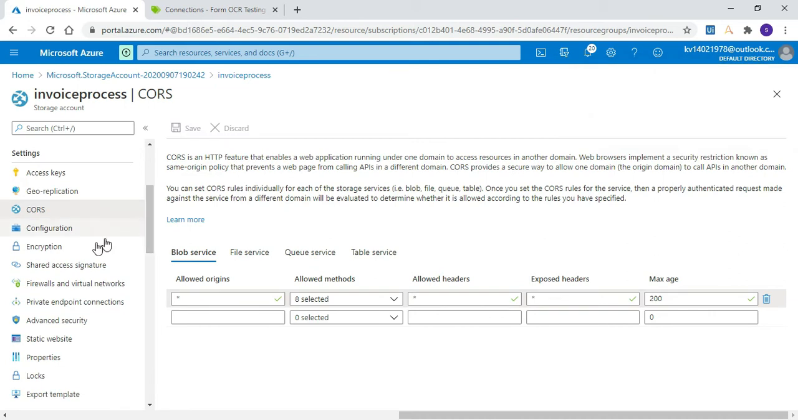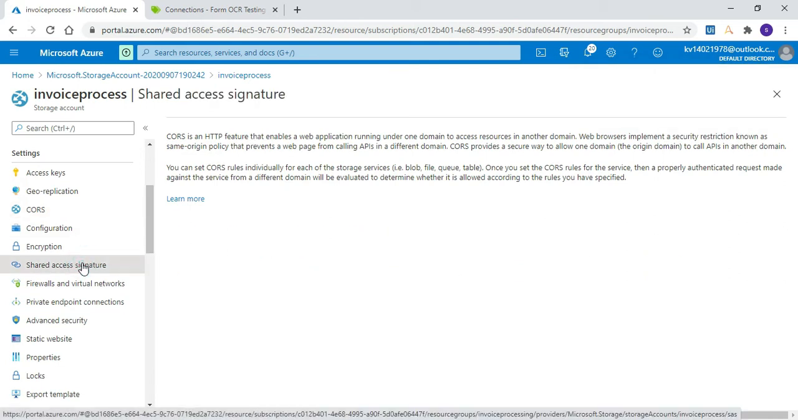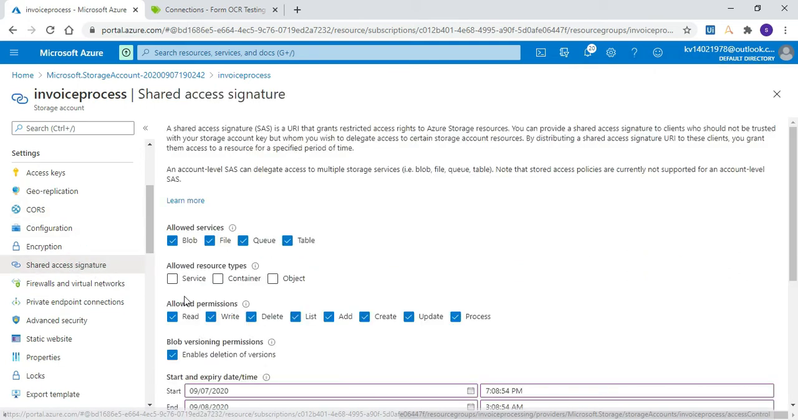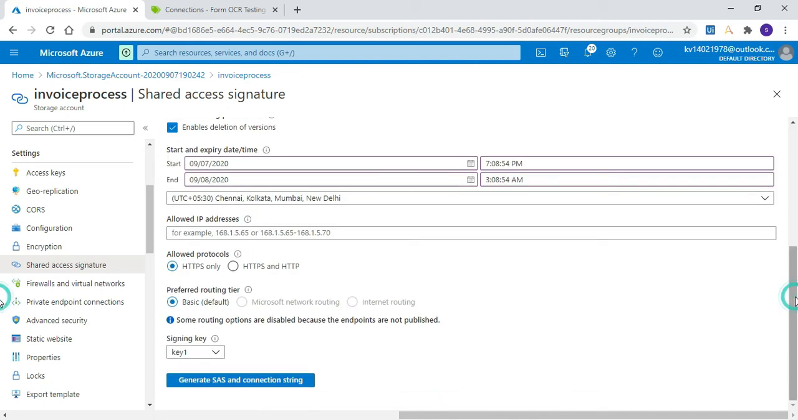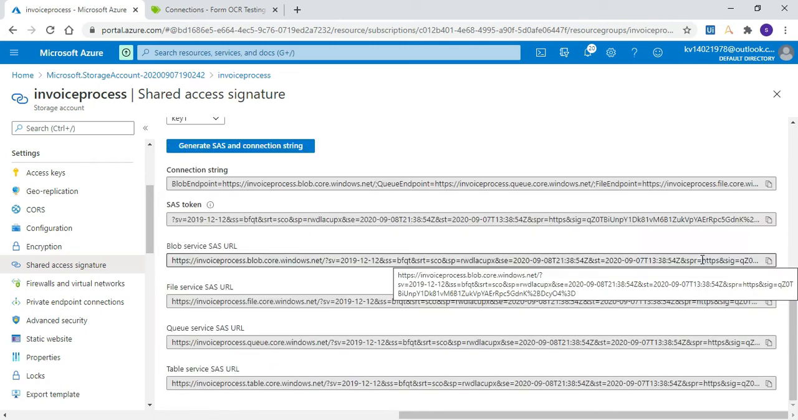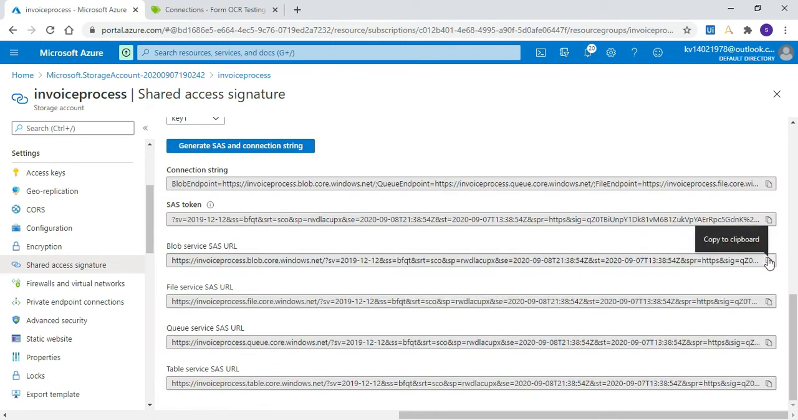Next thing we need to do is we need to access the signature. So go to shared access signature. Before generating the shared access signature, you need to allow the resource types, that is service, container and object. Go down, you can just change the date and time. So I'll give it a date 8/9 and I'll click on generate. So now my SAS URI is being generated.